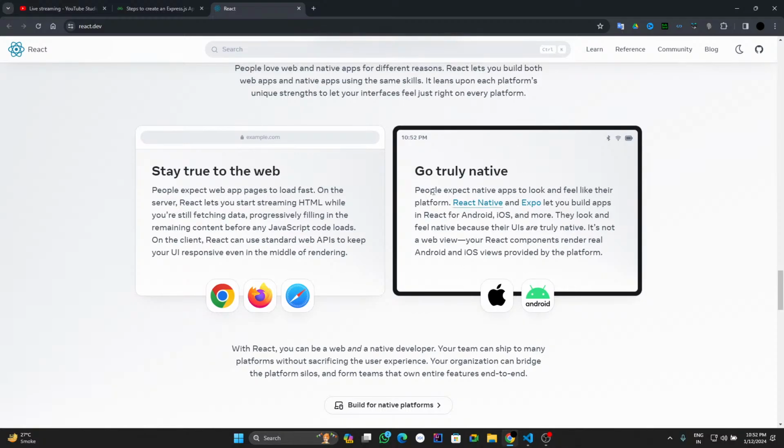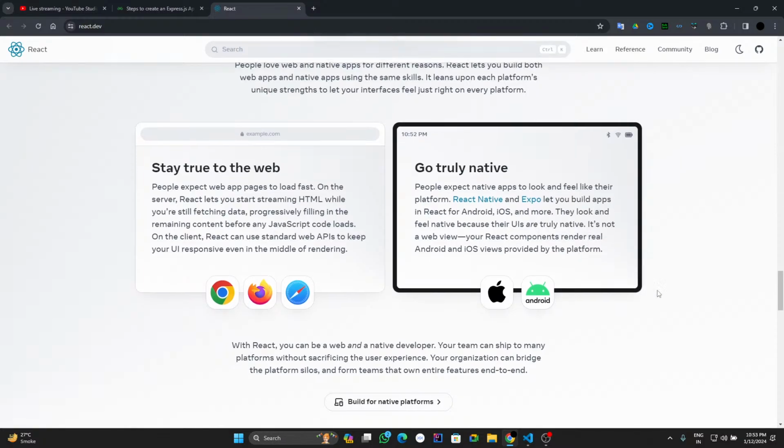Let's see. Go truly native and stay true to the web. Chrome, Firefox, and Safari, Apple and Android. People expect native apps to look and feel like their platform. React Native and Expo let you build with React for Android, iOS, or more. They look and feel native because their UIs are truly native. It's not a web view. Your React components render real Android and iOS views provided by the platform.